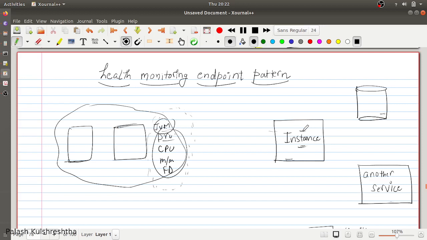It is not going to correlate the facts for you. You will have to individually check instance health, instance CPU, database CPU, the other service's CPU. But to get a better holistic idea of your application, you have to move a step higher. Instead of these metrics, you have to move to application level metrics.